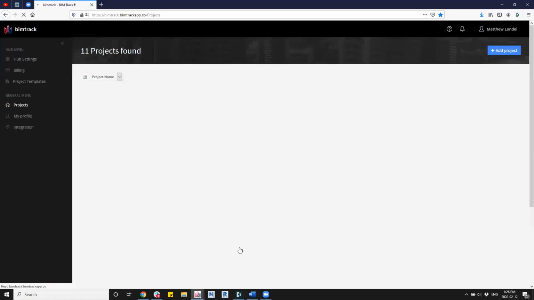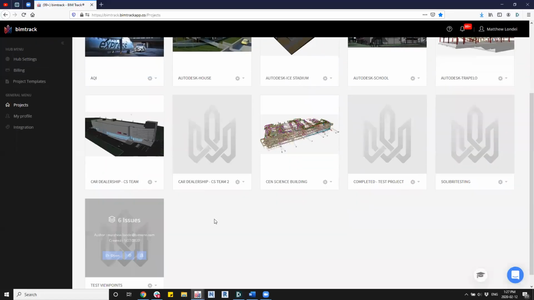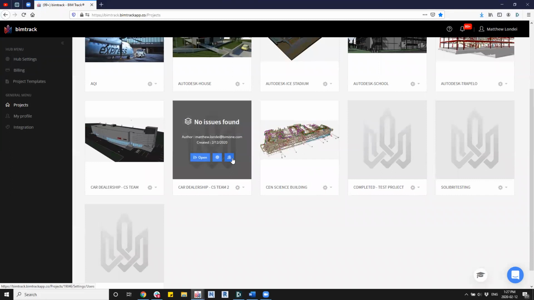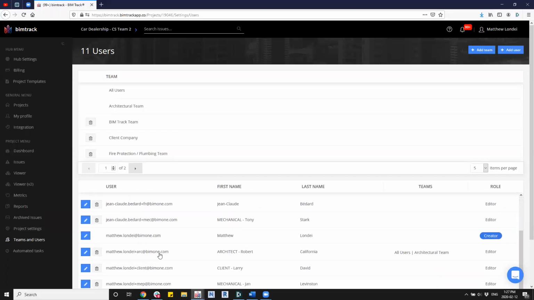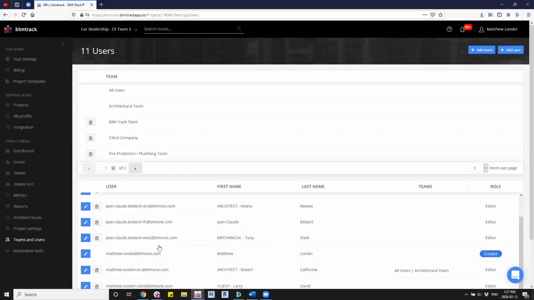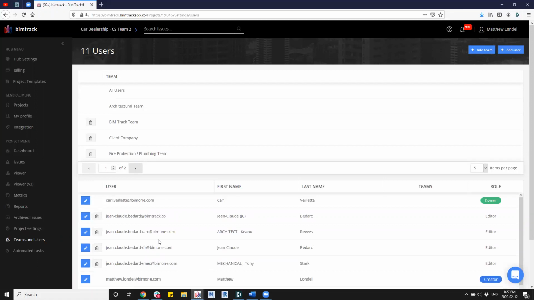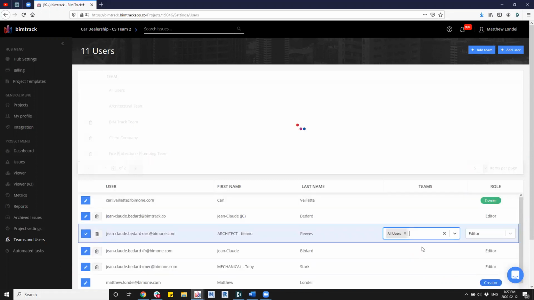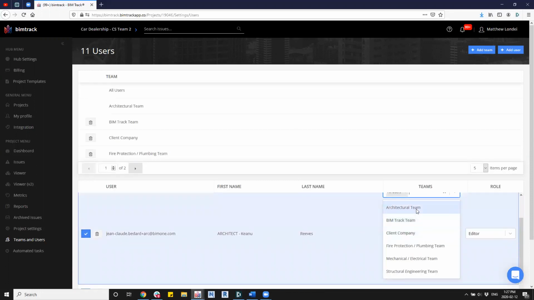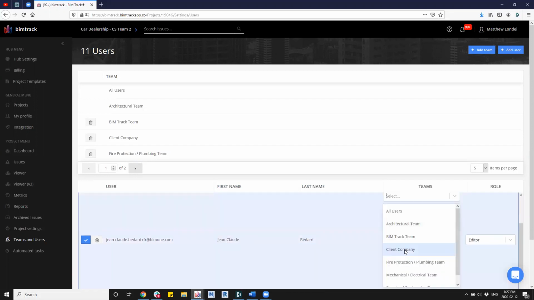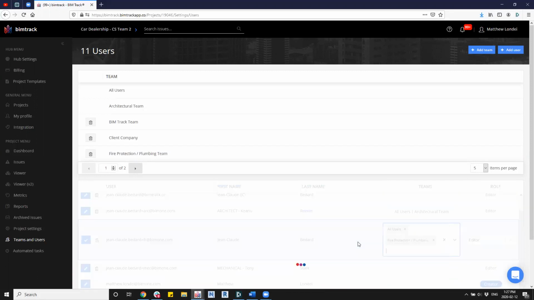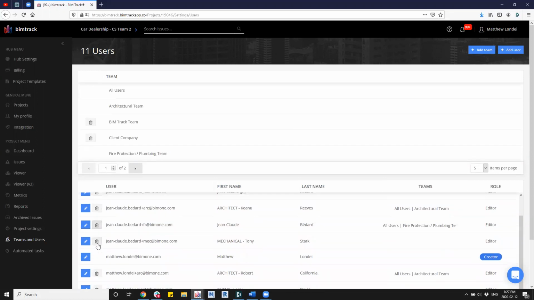Much, much quicker than adding each of those users individually. And when we pop back onto the teams and users page, there's all of my contributing subcontractors, trade partners who are ready to be placed on the all users team and their appropriate team. So that's my fire and plumbing guy. So he goes there, like that, perfect.